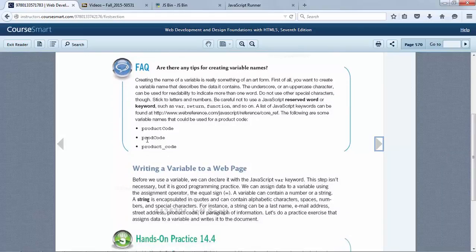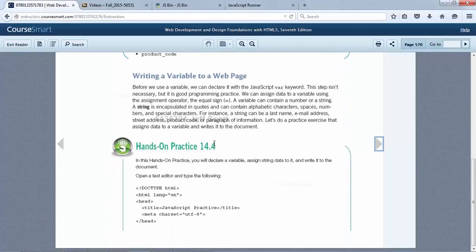All right, these are three examples here. Product code, this is called camel casing when you run the two words together like this. The first word is all lowercase, but every word you add onto it after that, you capitalize the first letter. Some people, rather than that, and it will take this too, use an underscore between them. Sometimes people just abbreviate. So you can do it almost any way you want.